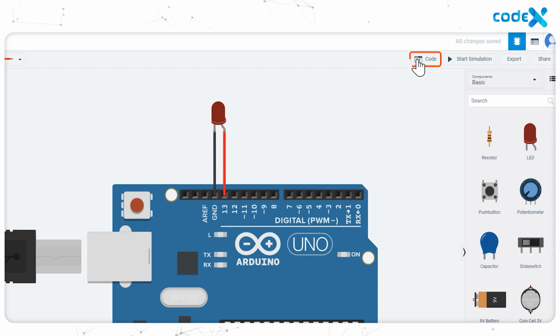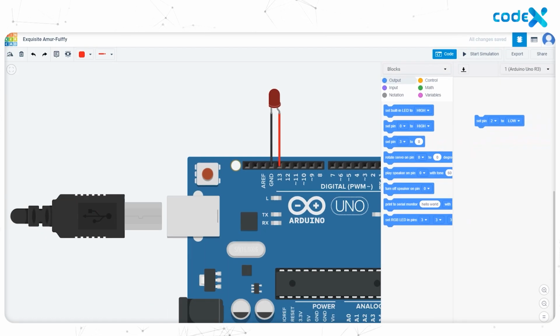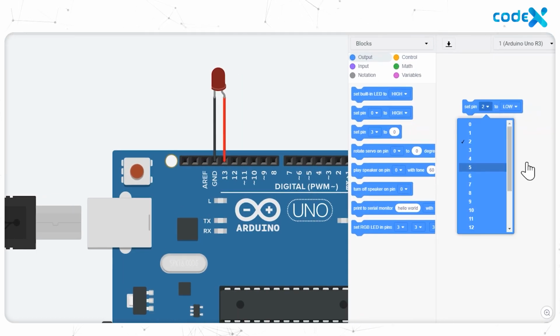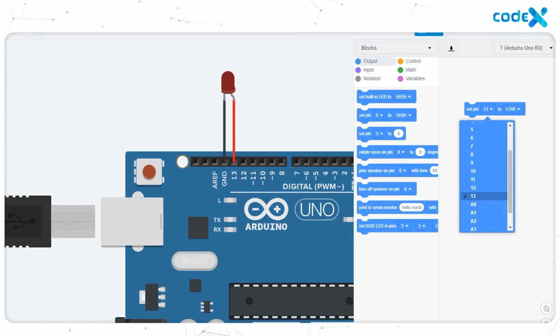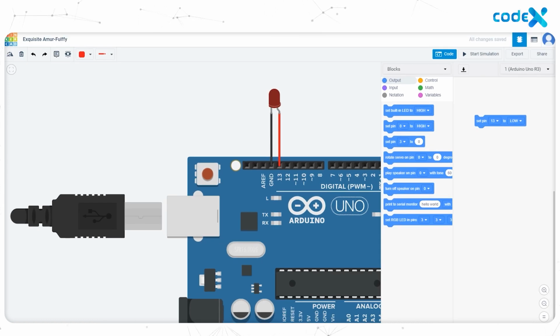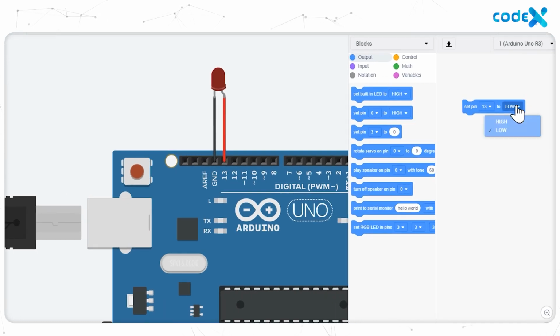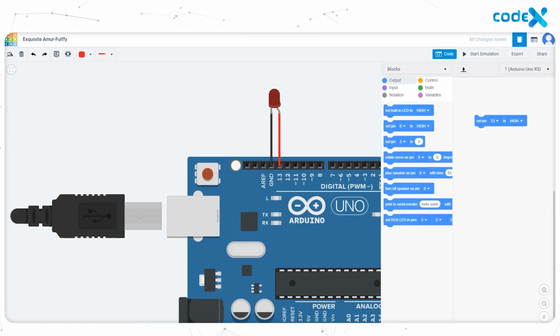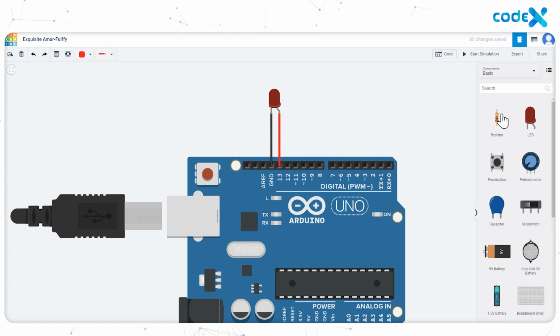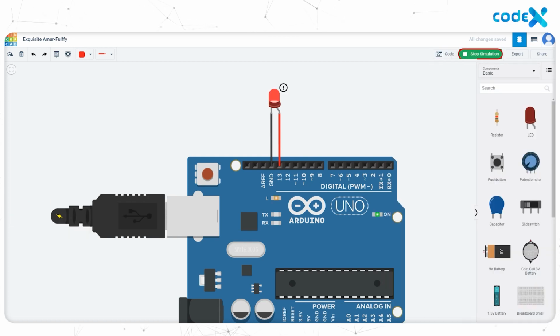So click on Codes. We are using pin 13. So change the pin 2 to pin 13. As we have connected anode of the LED to pin 13, let's set the pin 13 to high. Click again on Codes to hide the coding space. Click on Start Simulation. And see, now the LED glows.